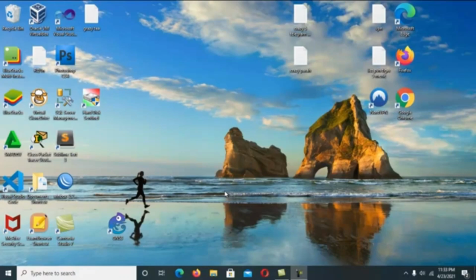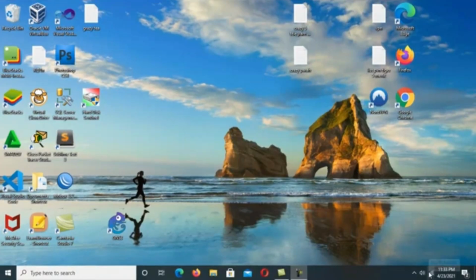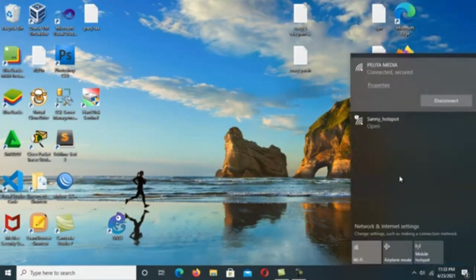To tackle Wi-Fi that won't connect. Originally my Wi-Fi was like this and could not connect, friends. But now you can connect. You can see like this, guys. This is the way I do it.